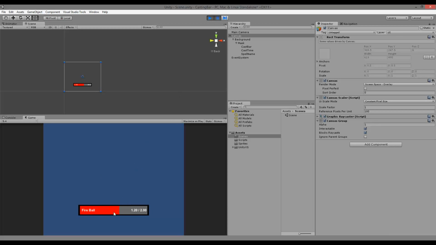If I pause the game here, you'll see that the name of the current spell we are casting is shown on the casting bar, and the total time it takes to cast the spell is shown here, and then the time we have been casting is shown here, so you can see how far you are with casting your spell.